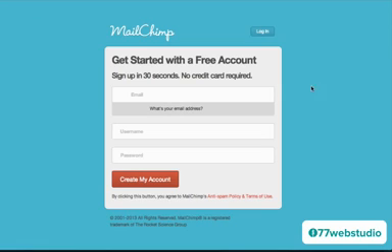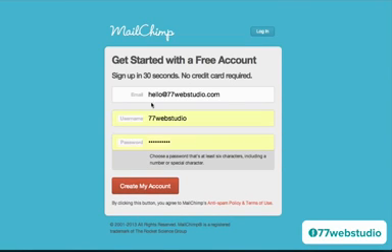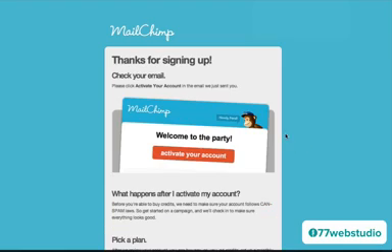And here on the next page, the next step is we need to get started with a free account, sign up in 30 seconds, no credit card required. So all you need to do is add your email, a username, and a password. Once you have your email, username, and password filled out, go ahead and click on Create My Account to create your account. Okay, thanks for signing up. So the next step is we need to check our email to click the Activate Your Account link in the email sent by MailChimp. So I'm going to head on over to my mail right now.